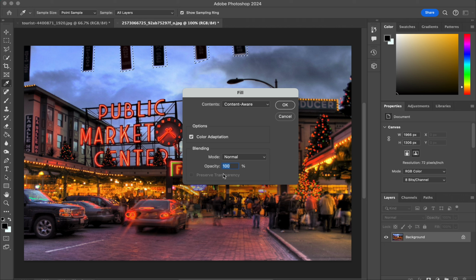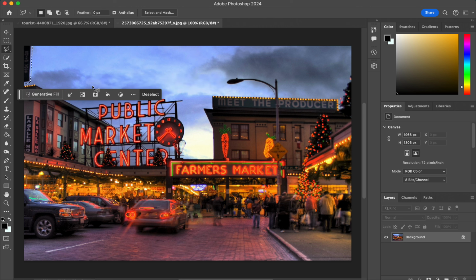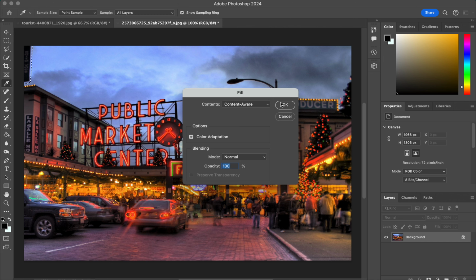And I'm going with the defaults here, but you can always try out other options as well. And now it will fill those in. There's one more over here. We'll do that just to be thorough. And it will look as if those little flags were never there.